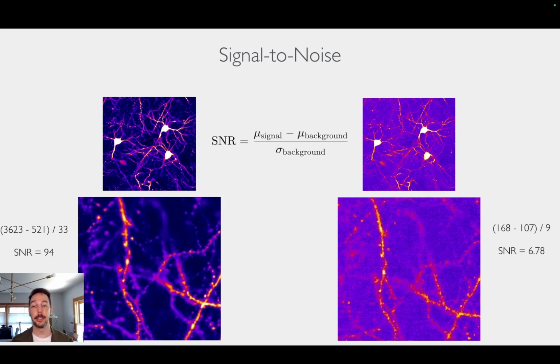So this will be like, say, the signal in the cell body or the dendrite, whatever you're trying to look at specifically, minus the background. So this should be an area in the image where there's no features. This can be a small area where there's really no signal at all. So you should be careful about where you place this area for measuring. And then the standard deviation of that measurement in the background. And this will allow you to report the signal to noise.